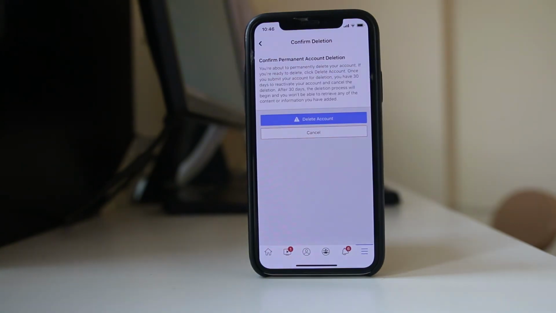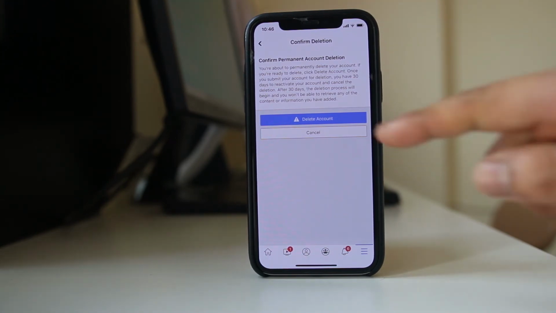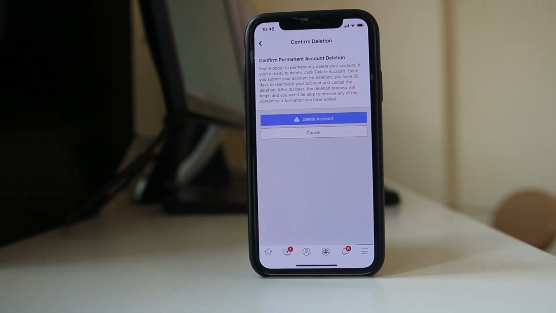Now it is asking me to confirm if I want to permanently delete my Facebook account. Now here what happens is, if you select the option for delete account, you will get a grace period of 30 days. So within 30 days, if you don't use your Facebook account, it will be permanently deleted. And during this 30 days period, your public profile will be hidden. Nobody will be able to see your profile. So if you want to delete your account, select delete account. And then later on, within 30 days, if you want to reactivate your account, simply log into your Facebook account and it will be reactivated again.